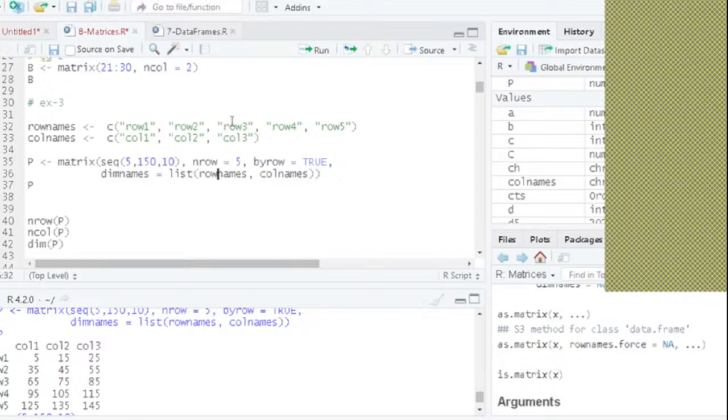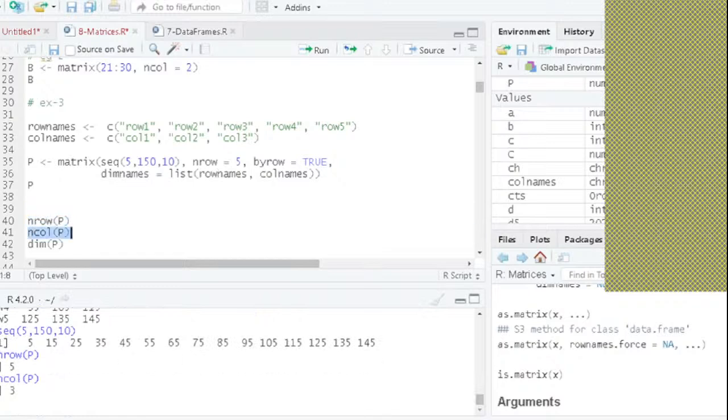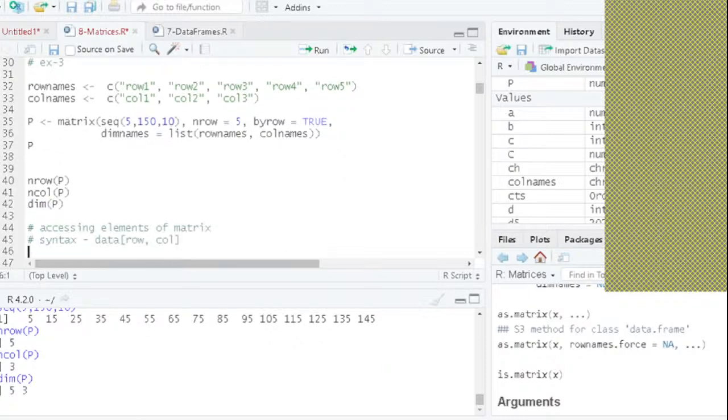Now, those who are done till 37, try 40, 41, 42. Very easy. nrow is going to give you the number of rows. ncol is going to give you the number of columns. And dim is going to give you the dimension, meaning rows and columns both.